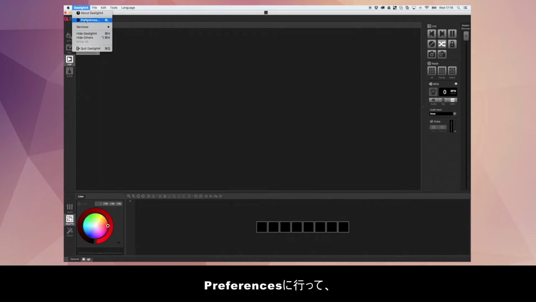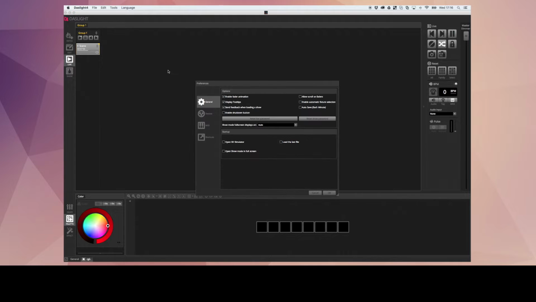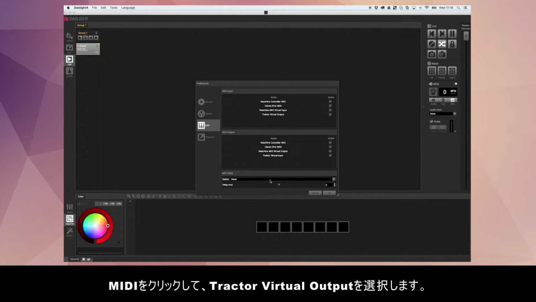So if we go to preferences, MIDI, and then select Traktor virtual output.